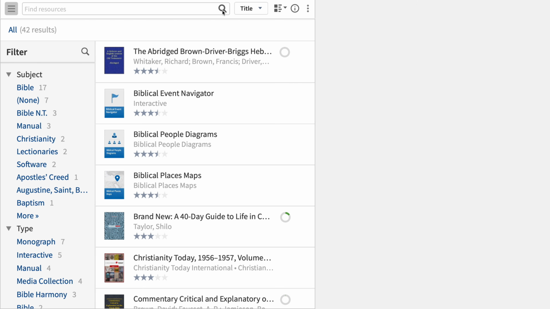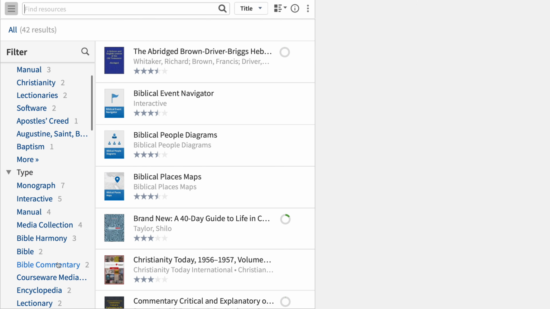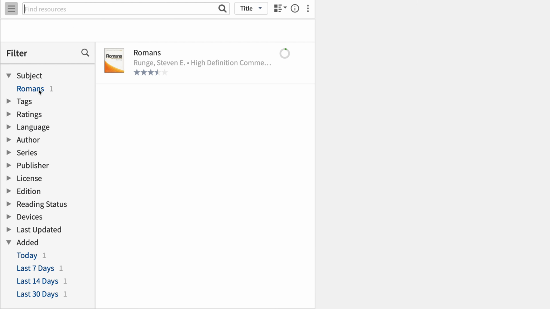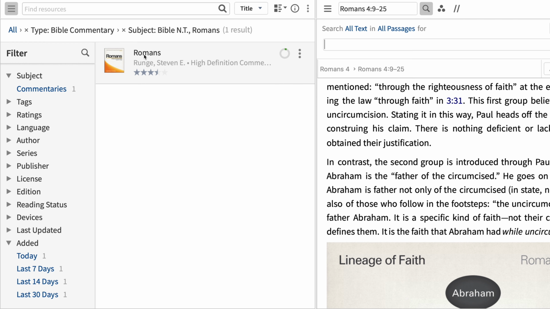For example, I've been studying the book of Romans, and I'm ready to look for insights from commentaries. I can select Type Commentary, Subject Bible New Testament, then select Romans to see only commentaries in my library which cover the book of Romans.